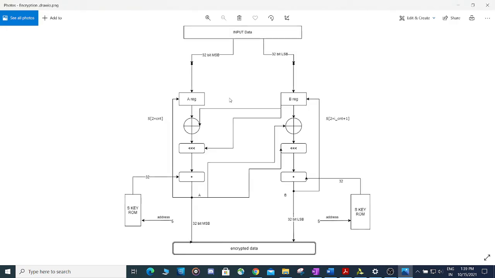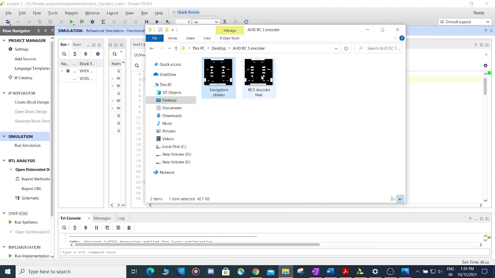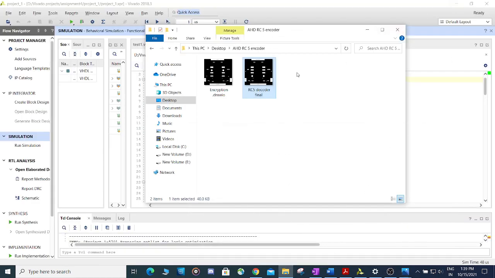So this is our encryption file. As we can see, we have taken a 64-bit input and divided it into two 32-bit inputs and passed them through the A register and B register. Similarly, the same. As you can see, this is for the decryption.